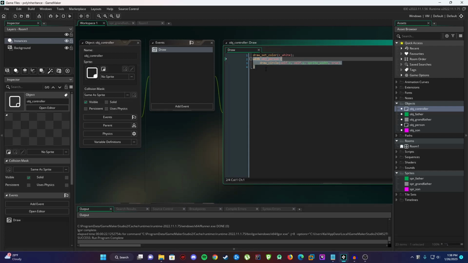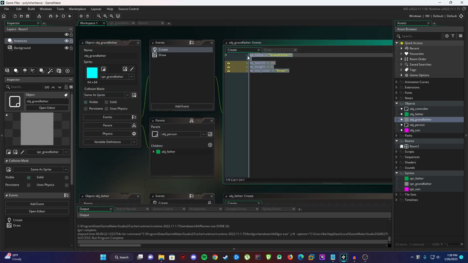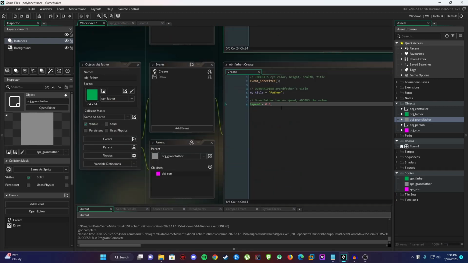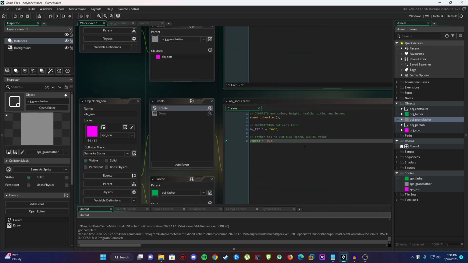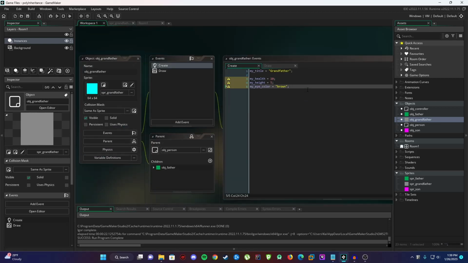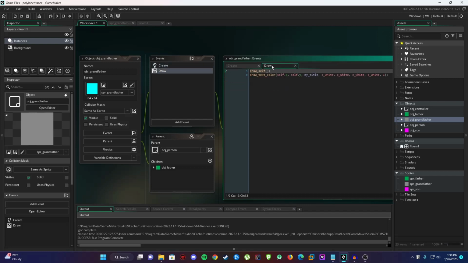This is more of a demonstration of polymorphism, while this create event coming down to this create event and coming down to this create event is a demonstration of inheritance. Also, if you don't choose to override it, just by the draw event alone, the grandfather here is drawing their title.